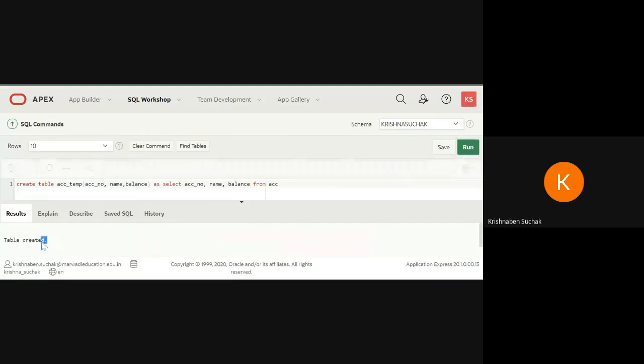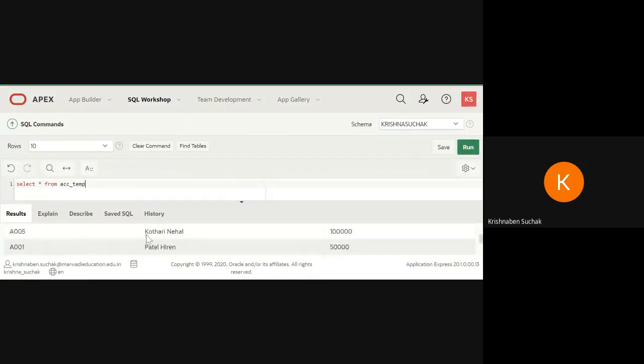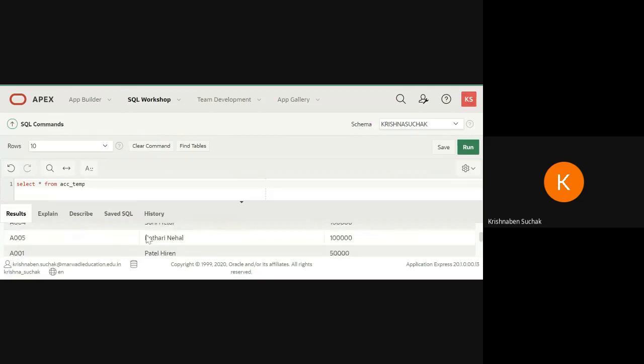See, now here it is said table created. So I will go to find table and I will check whether my account temp is created or not. Yes, account temp table is created, and here we have entered three columns. Okay, let me display the data which we have inserted. Select star from account temp. See, this we have created new table.